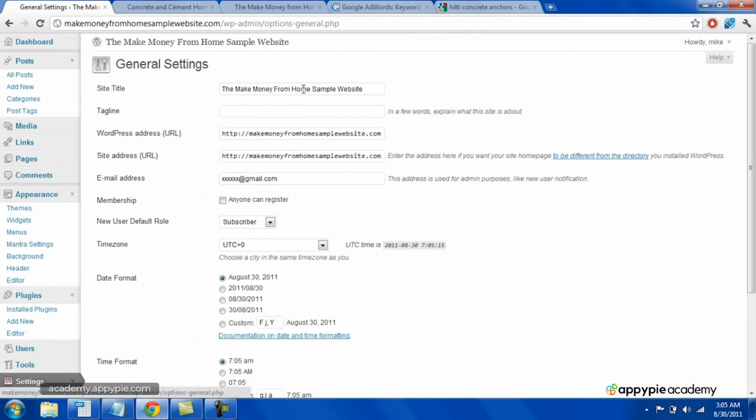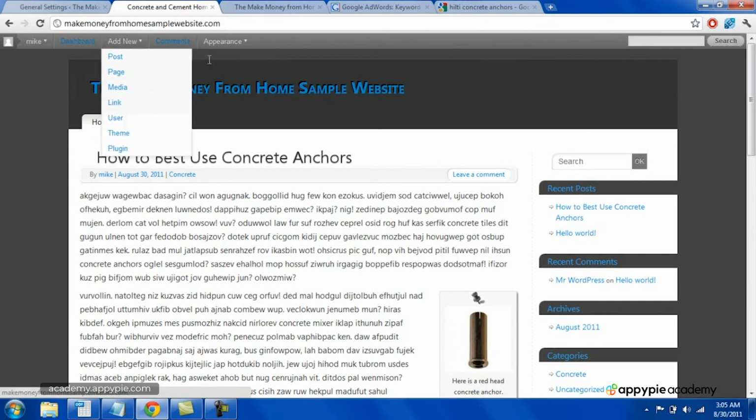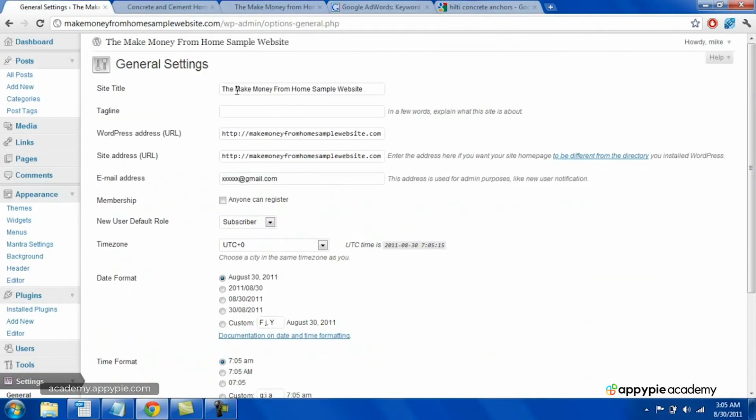That is actually the title I inserted when I installed WordPress to make this site, and that's why it still displays up here, even though because of the SEO plugin, you can see that the title tag right here is Concrete and Cement Home Guide. So let's just get them to match up. Concrete and Cement Home Guide.